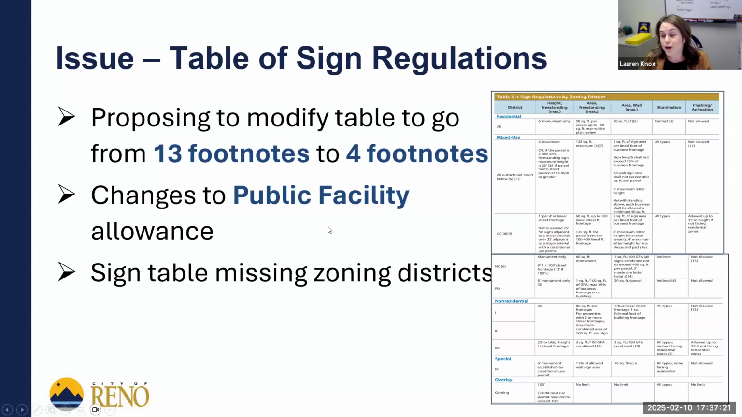That same table, it had 13 footnotes. We reduced that down to 4. So basically we tried to work in the footnotes into the actual table where it made sense. Some footnotes were also just footnotes that were not clear, that we don't need to utilize anymore. So we tried to simplify it in that manner as well.